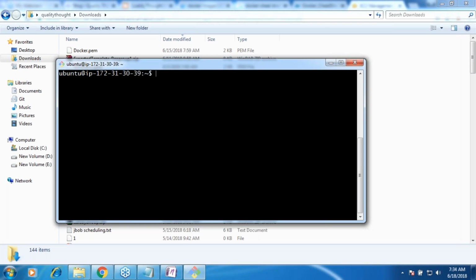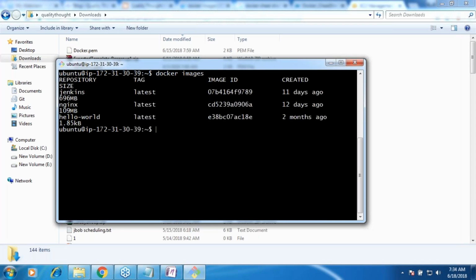Now let us look into the first command, which is image management. I want to see in my local repository what are the different images that are available. So docker images. I have Jenkins, Nginx, and Hello World. And if you see over here, there is something called a tag. I'll come back to what that is.